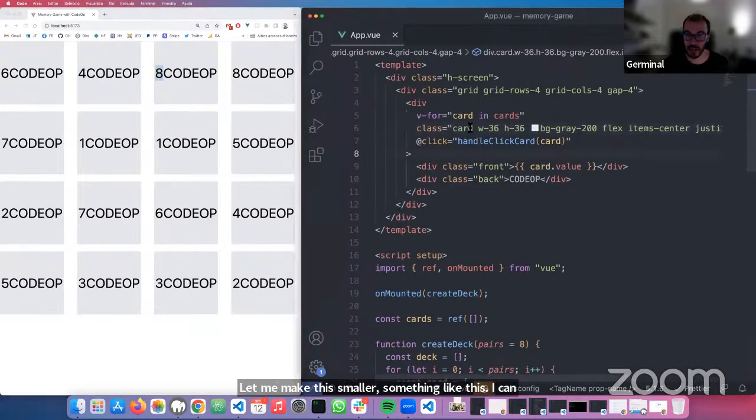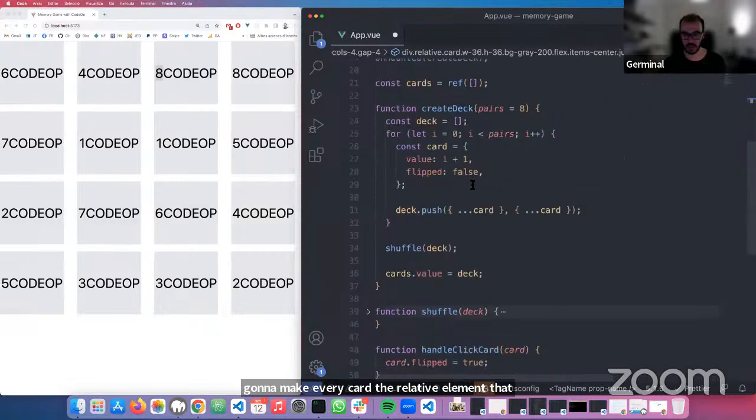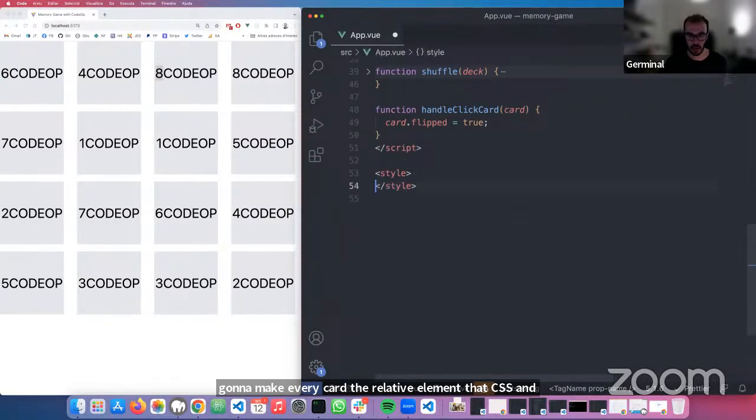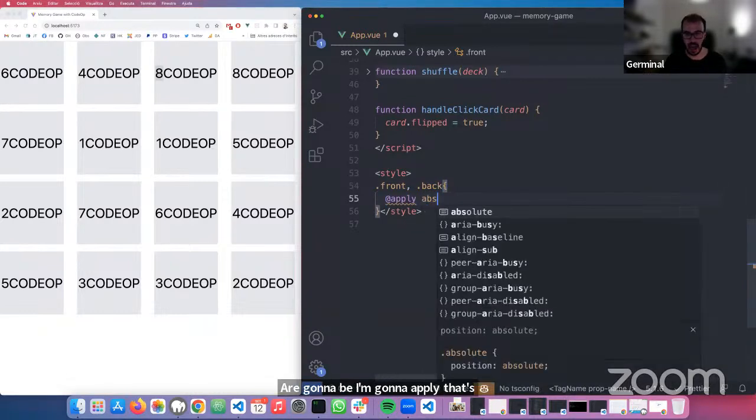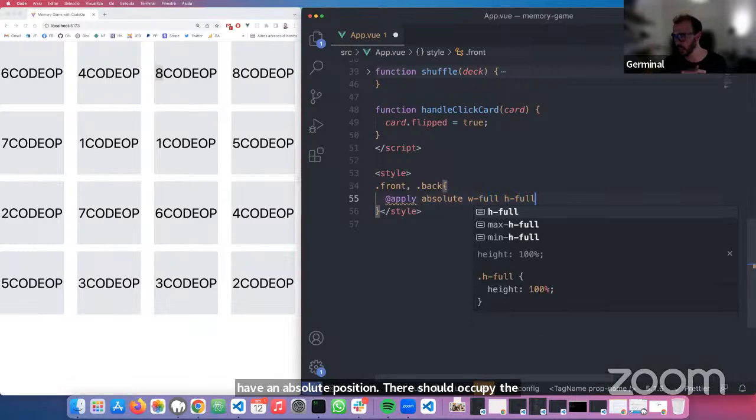So for this, I'm going to make every card the relative element, that's CSS, and then for each one of these, the front and the back of the cards, let me go back to my styling section. Both the front, comma, and the back are going to get, that's table in CSS syntax, an absolute position. Let me see if that's going to work. Yes, I want this to have an absolute position. They should occupy the full width and the full length of their container.